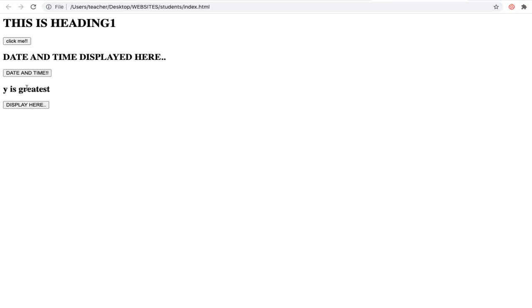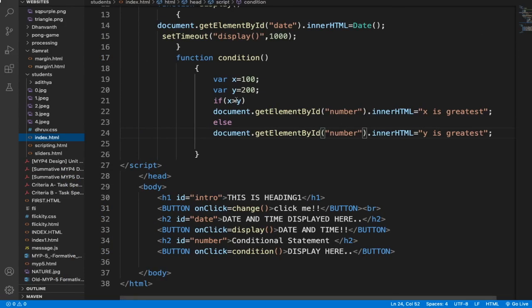So I'm getting y is greatest, students, because it gives me a boolean answer of false. When it's false, what is written in the else part is executed. Let me change this now. Let me make this as 1000. So now in this case x is the greatest.